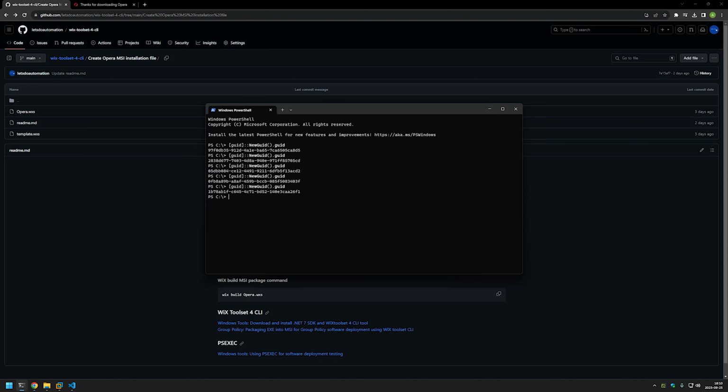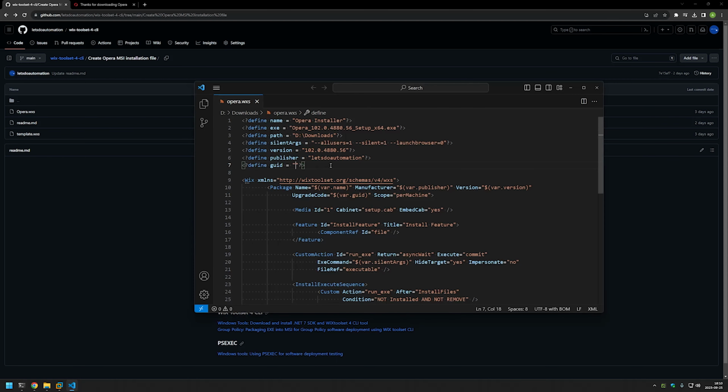And as you can see, every time I'm using this command, I'm getting a new unique identifier. So I will select one of those values, go back to Visual Studio Code, paste in the value here. And that's it. That's all the necessary information that we need to provide to create our package.